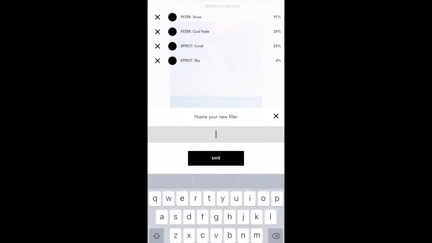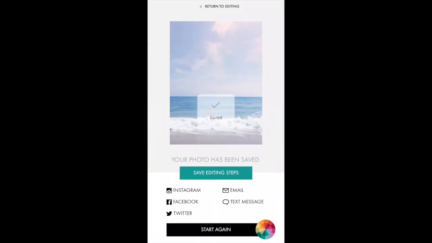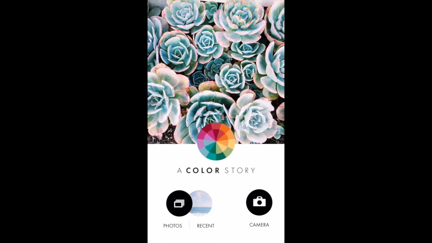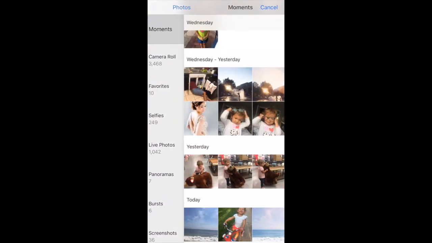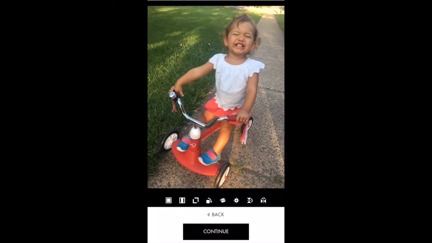So I can just click the green button save, and I'm going to call it beach blue and pink sky, so that I remember that I put that pink sky on there. And then I'm going to hit start again. I'm going to go back into photos and select my next image. This time we're going to do one of my sweet youngest child, Lydia.